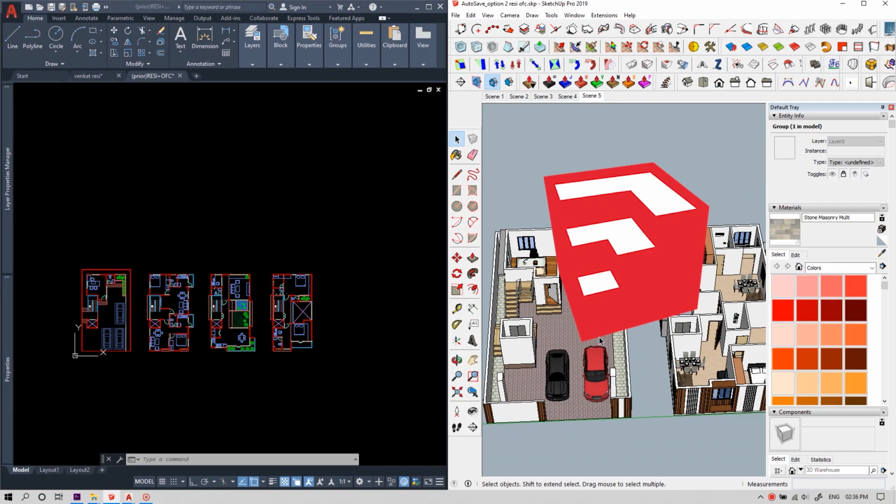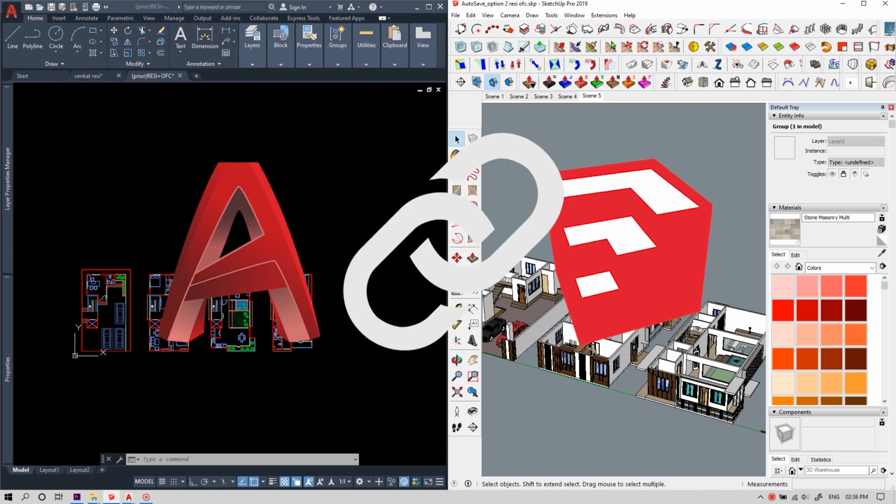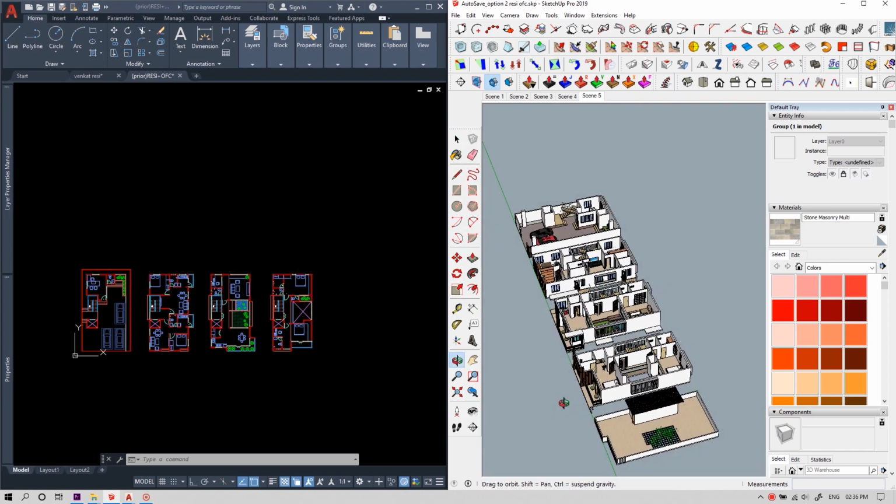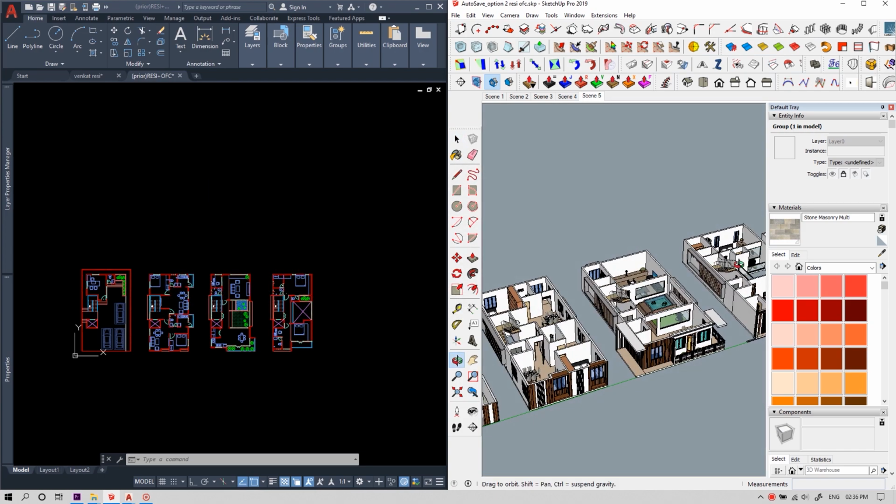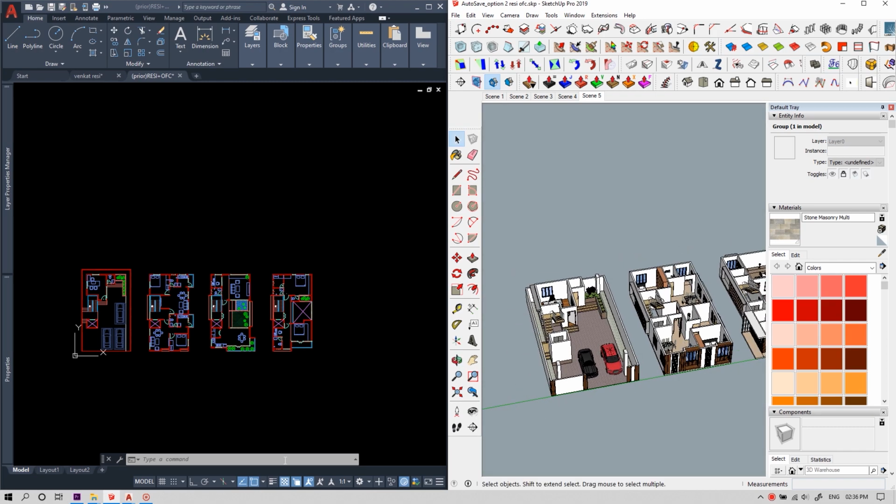SketchUp is really a powerful tool which is well optimized for AutoCAD. Your modeling game will be a real fun if you know these tricks. So without any further ado, let's get started.